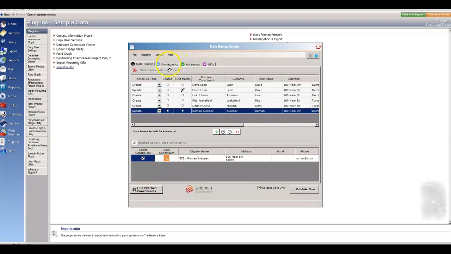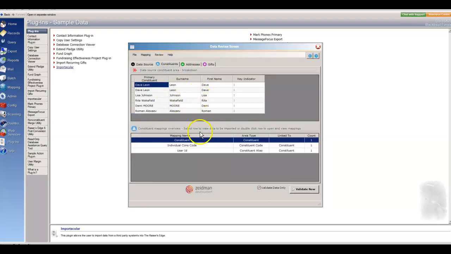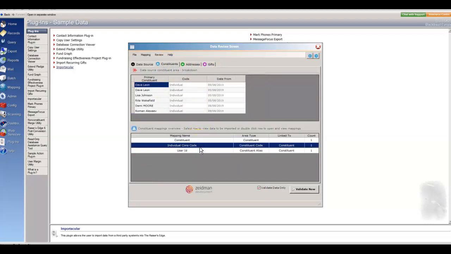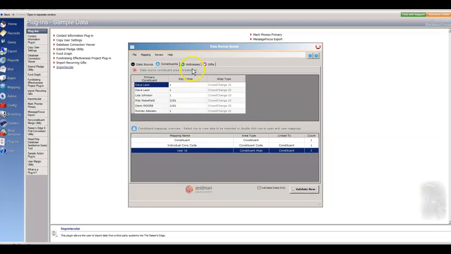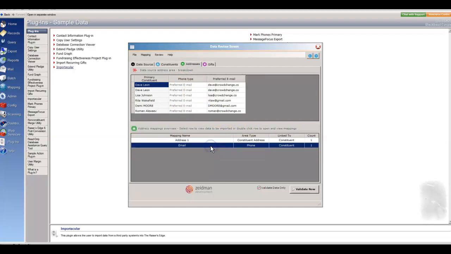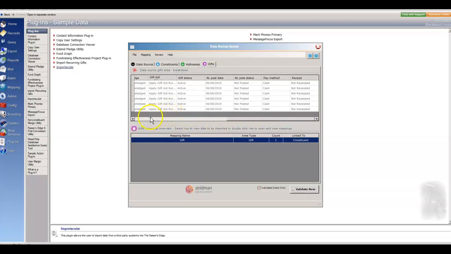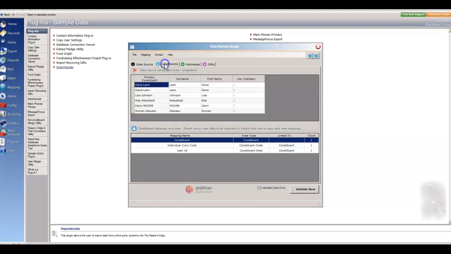So then the tabs along the top show us every single data point we're going to bring into Razor's Edge. So we've got the constituent information, constituent code, and the alias. We've got the addresses here and the email addresses. And we've got the gift information as well. The other thing that you can do here is if you notice a spelling error or an issue with some of the input data, you can very easily change it just by double-clicking in the field and updating it yourself.